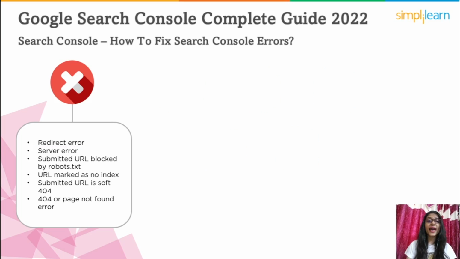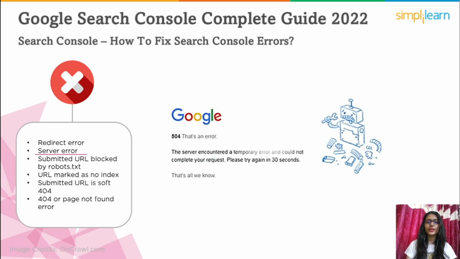The next one we have is server error. The server returns a 5xx error when it fails to fulfill a valid request. This error mainly conveys that something is wrong with your website server. All you need to do is reach out to your hosting service, inform them about the issue, and make sure it gets resolved as soon as possible.